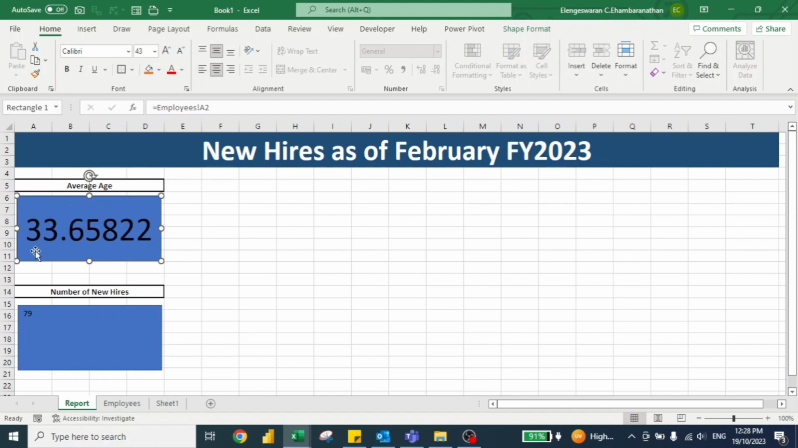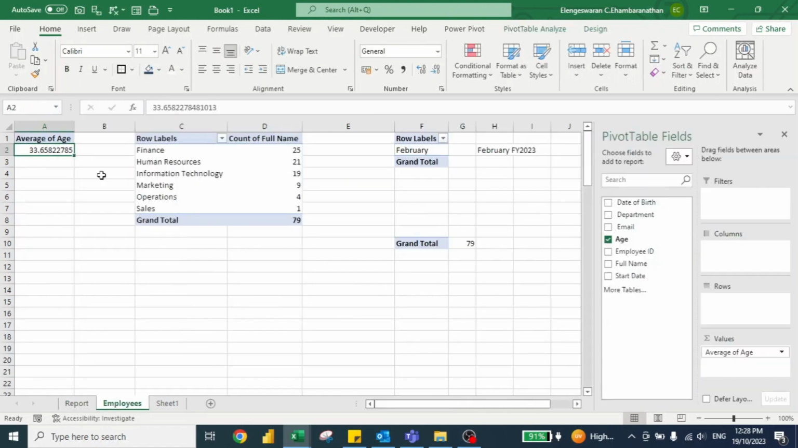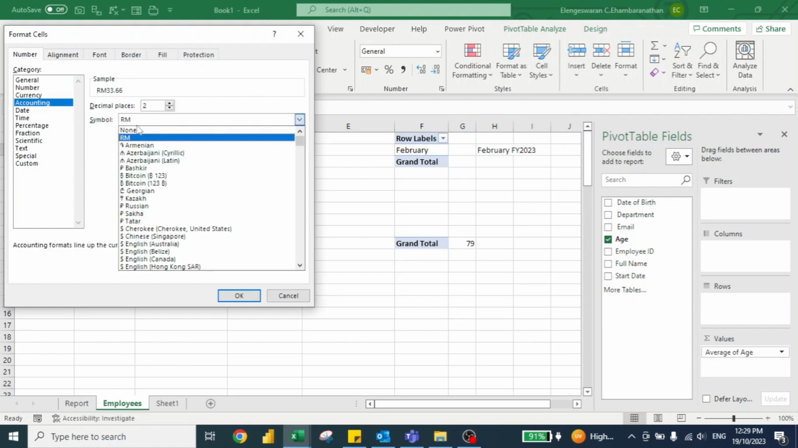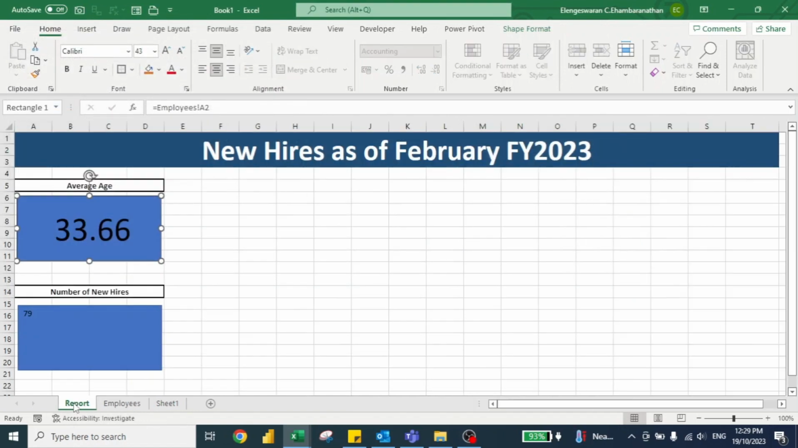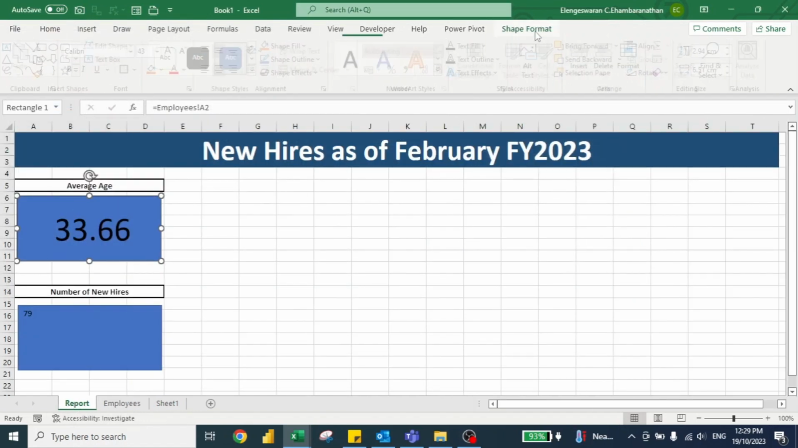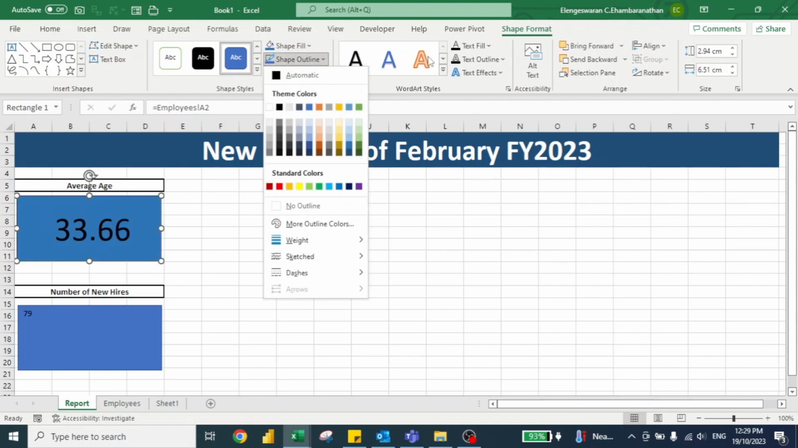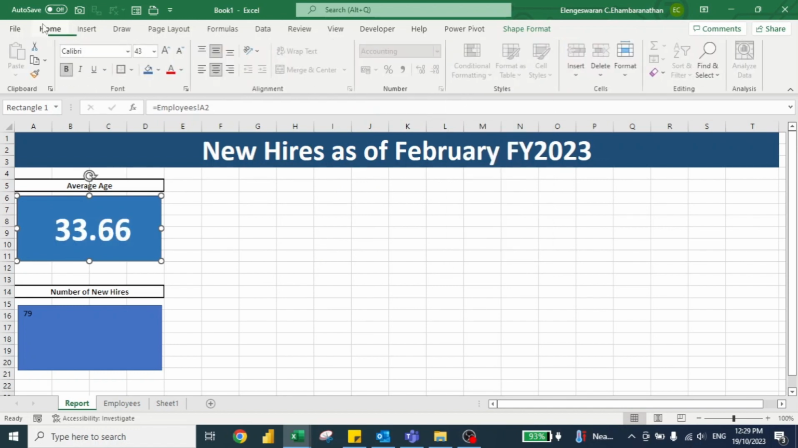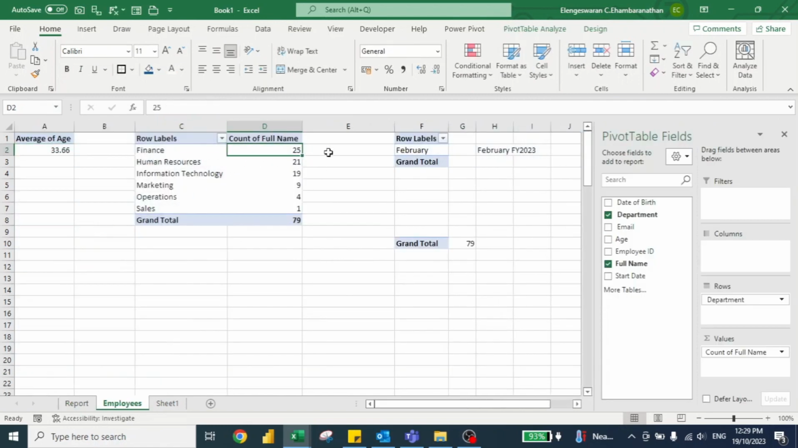Okay, but this number is not in the proper format, so I'm going to change. Let me change this into a format cells, and I want to put into a number. Okay, remove the symbol and 2 decimal places. Okay, so this is the number, and then I want to change the format, change the shape to blue color and maybe white color font, bold. And then I go to home, format painter. Yes, there you go.